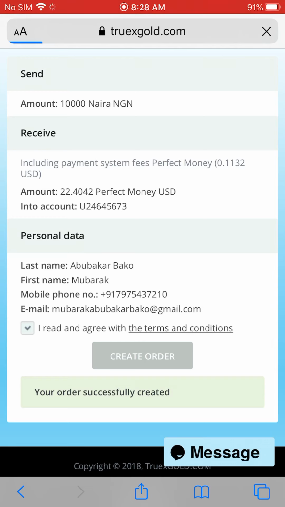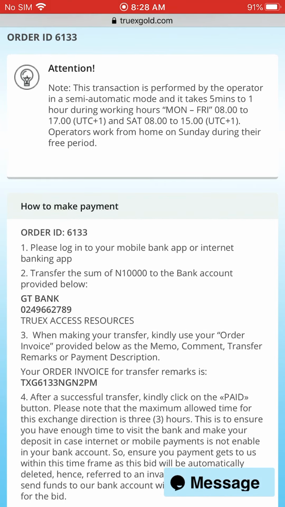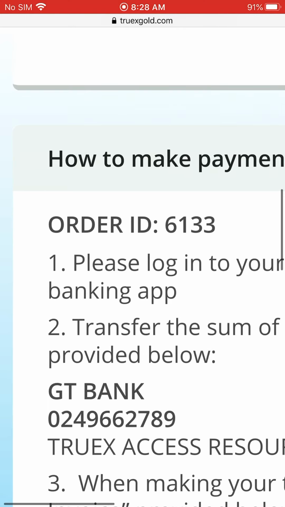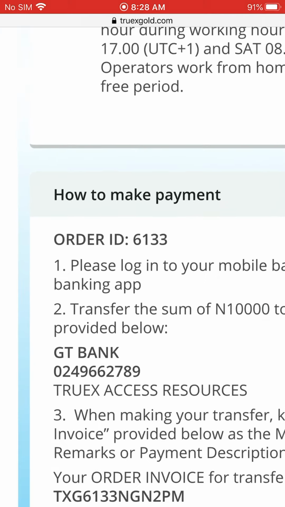When you click on create order, the next thing it is going to show you is how to make the payment of your Naira. One thing you're going to do is, this is your order ID. Make sure you copy it and write it down, in case of future reference.